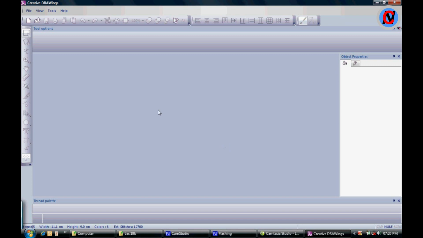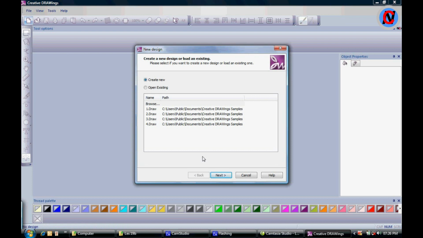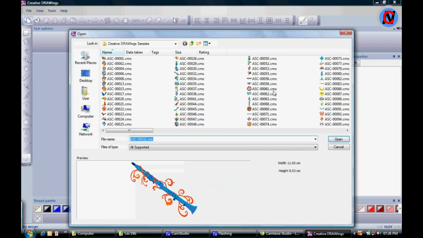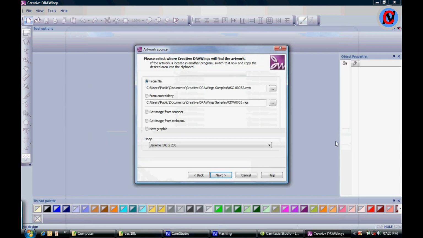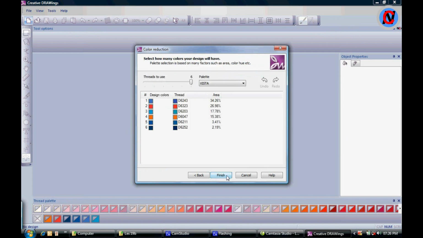Get a new page, create new, next, from file, click the three dots, open the Creative Drawing Samples file, go to number 32, open, next, leave it the background blue, next, finish.